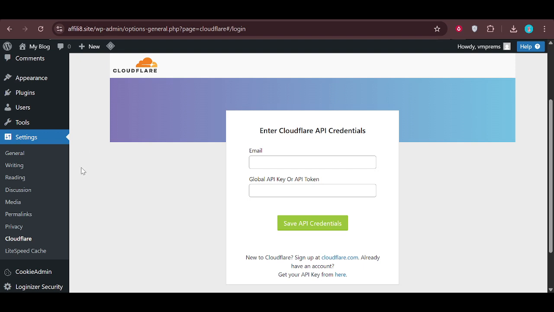If everything is correct, you should see a confirmation or updated options in the plugin settings showing that the site is now connected. From here, you can explore additional Cloudflare settings in the plugin, such as caching, optimization, and security options, but the core connection is now complete.